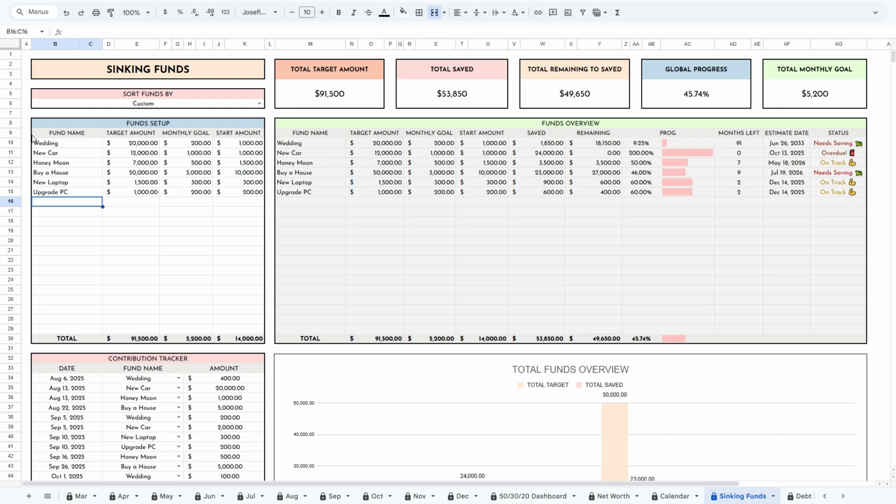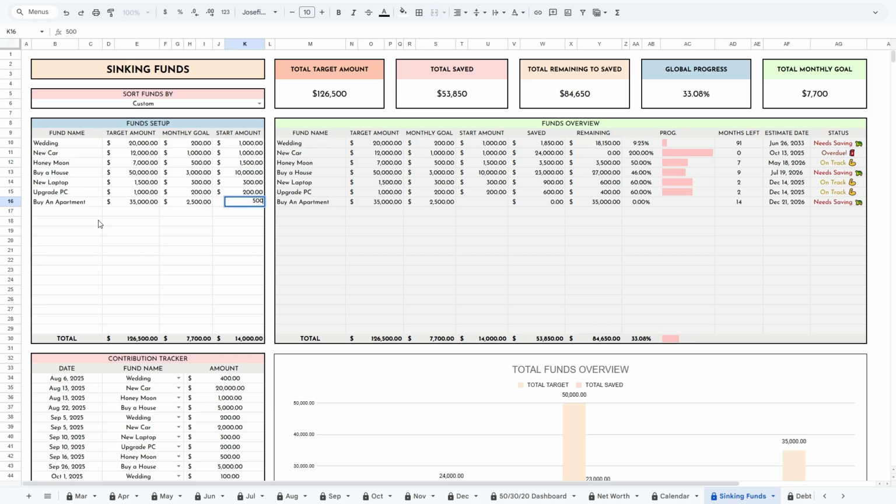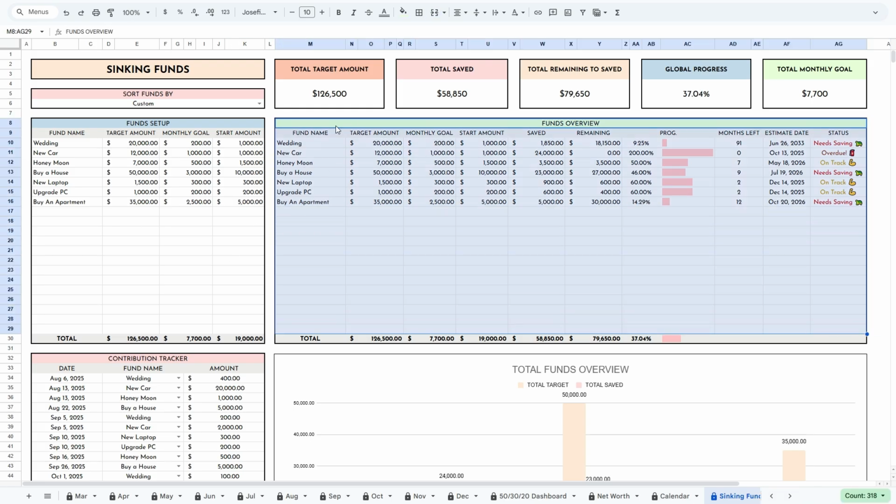Now we move to Sinking Funds tab. Set your funds in this table. Let's say I enter buy an apartment. For the target, let's say $35,000, and the monthly goal, let's say $2,500, and start at $5,000. This table will show all the information about your funds.